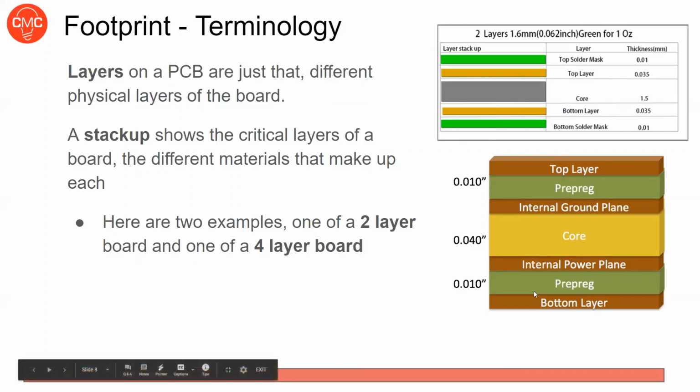A stack up will show you what those layers are and the different materials that make up each layer, whether that's copper or fiberglass, whatever the insulator is. So these are 2 examples of stack ups. This one is a 2-layer board. It only has 2 layers of copper, the bottom layer and the top layer. Whereas this one is going to have top layer, bottom layer, internal ground plane, internal power plane. So there's four layers. That's called a 4-layer board.